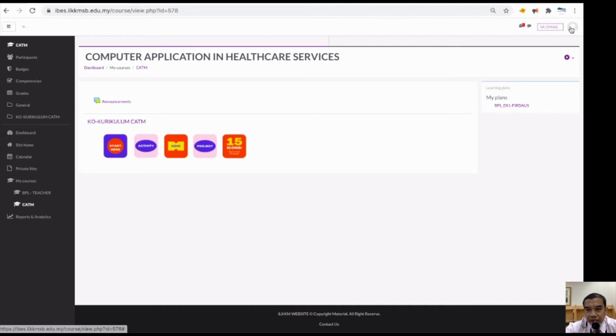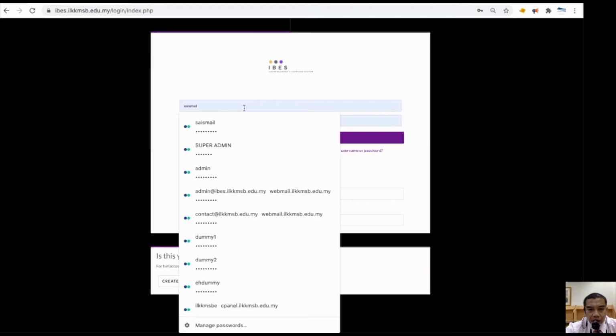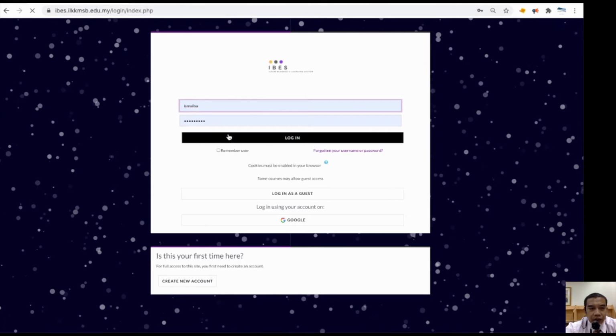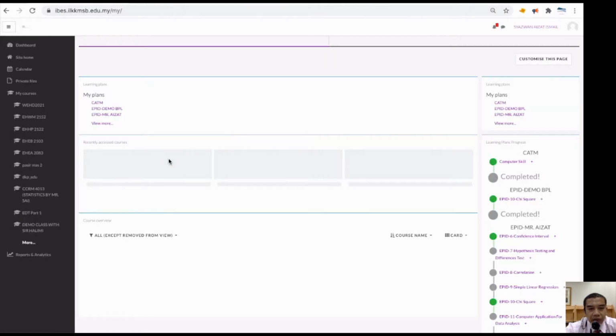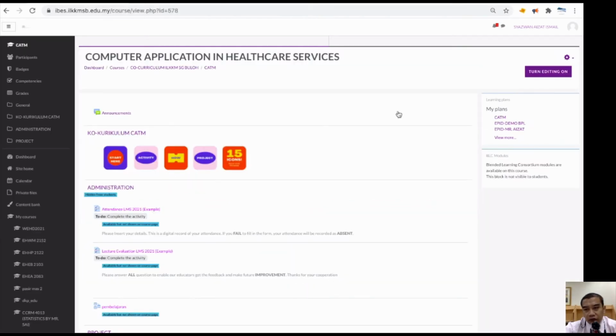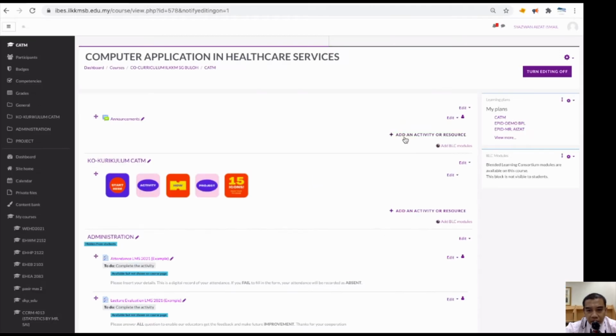So the first step, what you need to do is basically log in to your teacher account. Okay, you can log in to your teacher account like this. Alright, after you log into your teacher account, navigate to your course that you are being assigned for. After you navigate your course, then you have to enable this button, turn editing on. So the turn editing on is very useful for you to enable yourself to manipulate the idea.